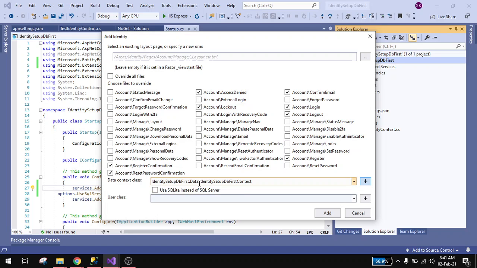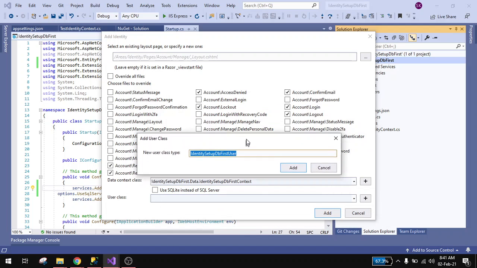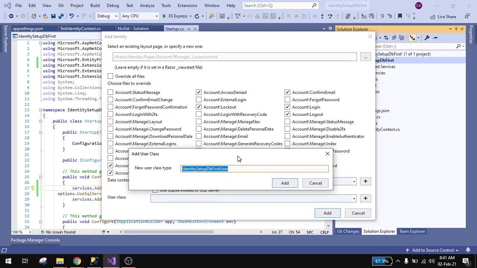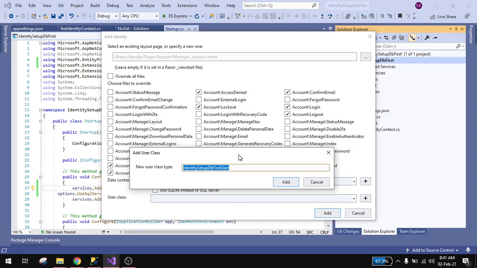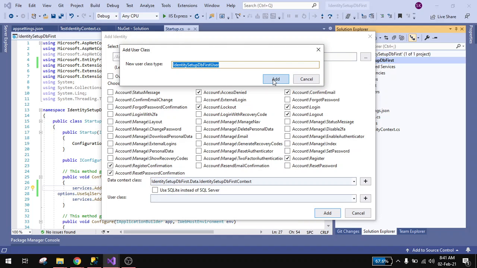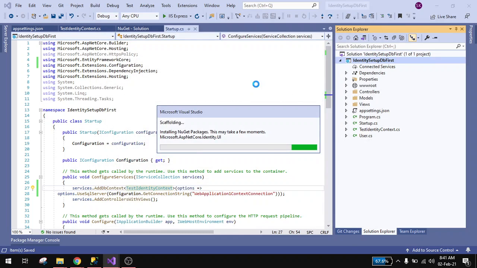So this is important. This will be the DB context for identity, and this is the model or a class which is going to be used in every page. These are razor pages and these are different. The concept which I found very different in ASP.NET Identity Core was that it does not use any controller. So you will see controller-less pages when we are gonna scaffold this item. Use SQLite instead of SQL Server. No, we will be using SQL Server, so I'm not gonna check this box. Add.